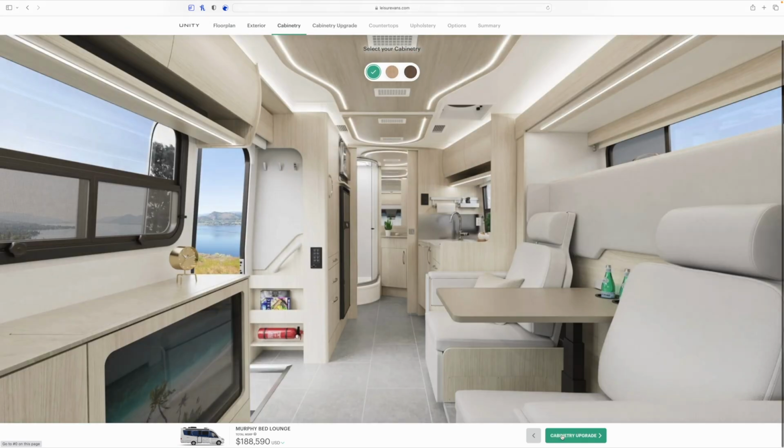Going to jump over to cabinetry. Now then, one of the things that I wanted to see was this brand new color scheme that they brought out last year. Whenever we purchased our Leisure Travel Van, it still had the older colors, and ours is espresso, which is that dark wood, and they actually changed that here to mocha.